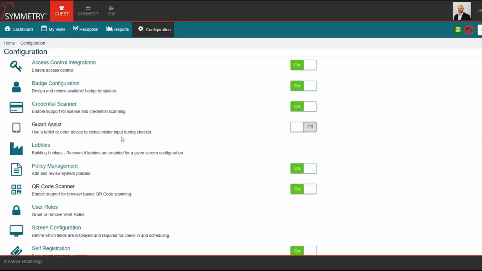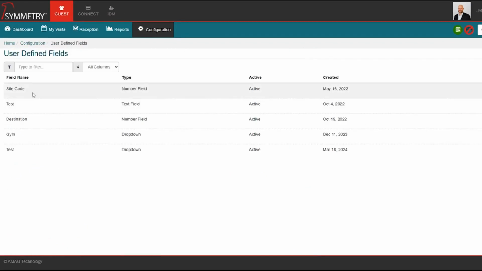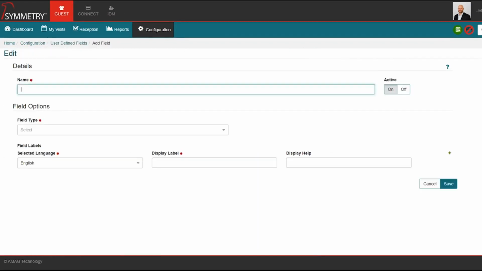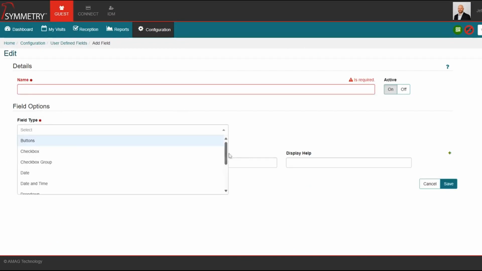If I did need to create a user-defined field, I can log in here. I can click on user-defined fields. I can name my field, and then I can determine what type of field, whether it's buttons, a checkbox group, date and time, drop-down, number field, radio group, text area, text field, and time.